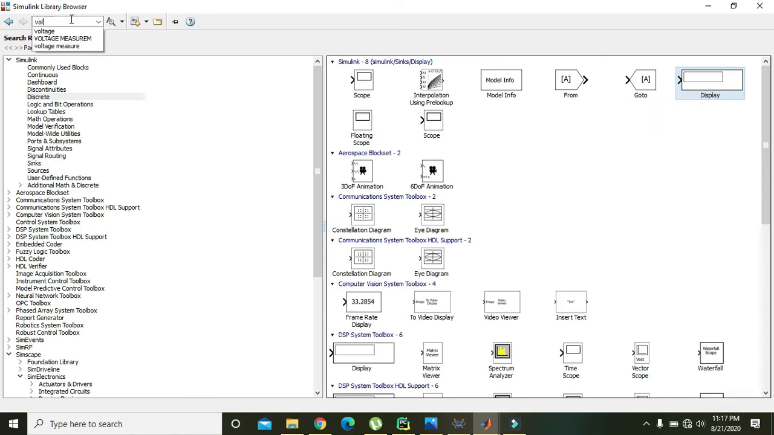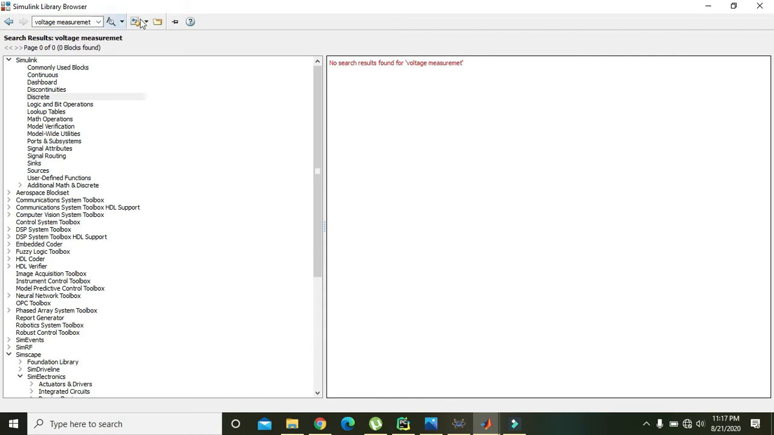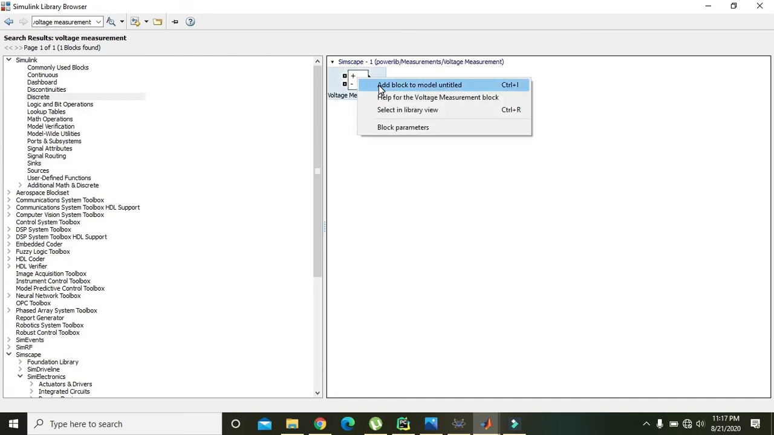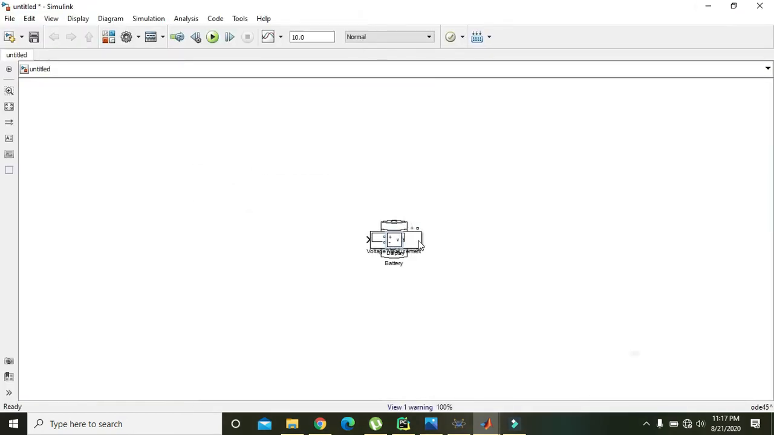Also go and take the voltage measurement block, voltage measurement block, and you will get this block. Right click on it and add block to model Untitled. Now we got all of our things.